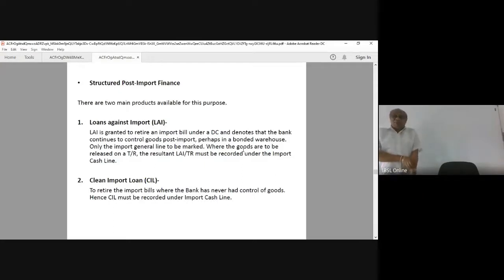Bonded warehouse is a bank control. Right? Only the import general line to be marked. Where the goods are to be released on TR, the resultant LAI TR must be recorded under the import line, import cash line. Right? The majority of the banks nowadays prefer, rather than controlling the goods, clean import loans, to retire the import bill where the bank has never had control of goods. And this still must be recorded under the import cash line.